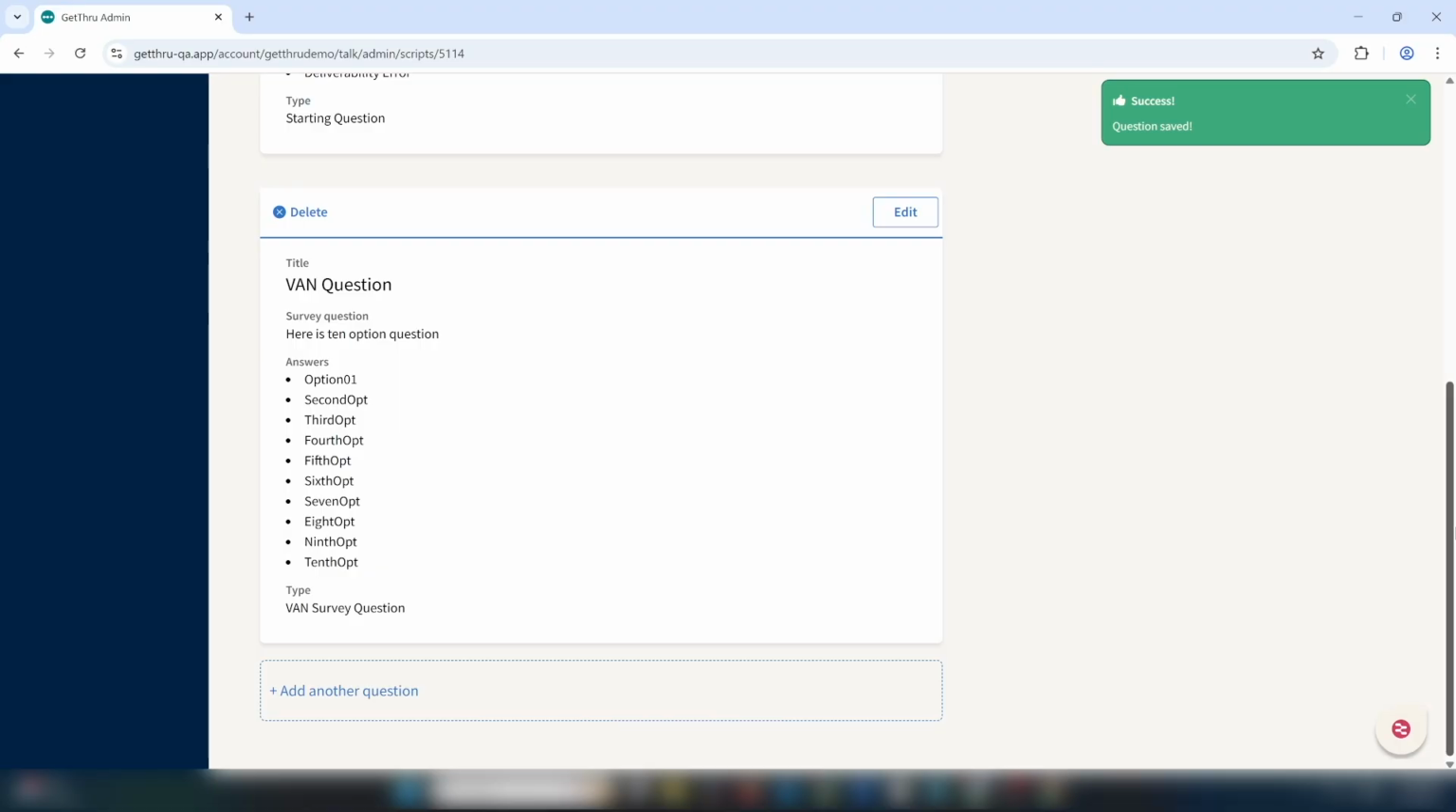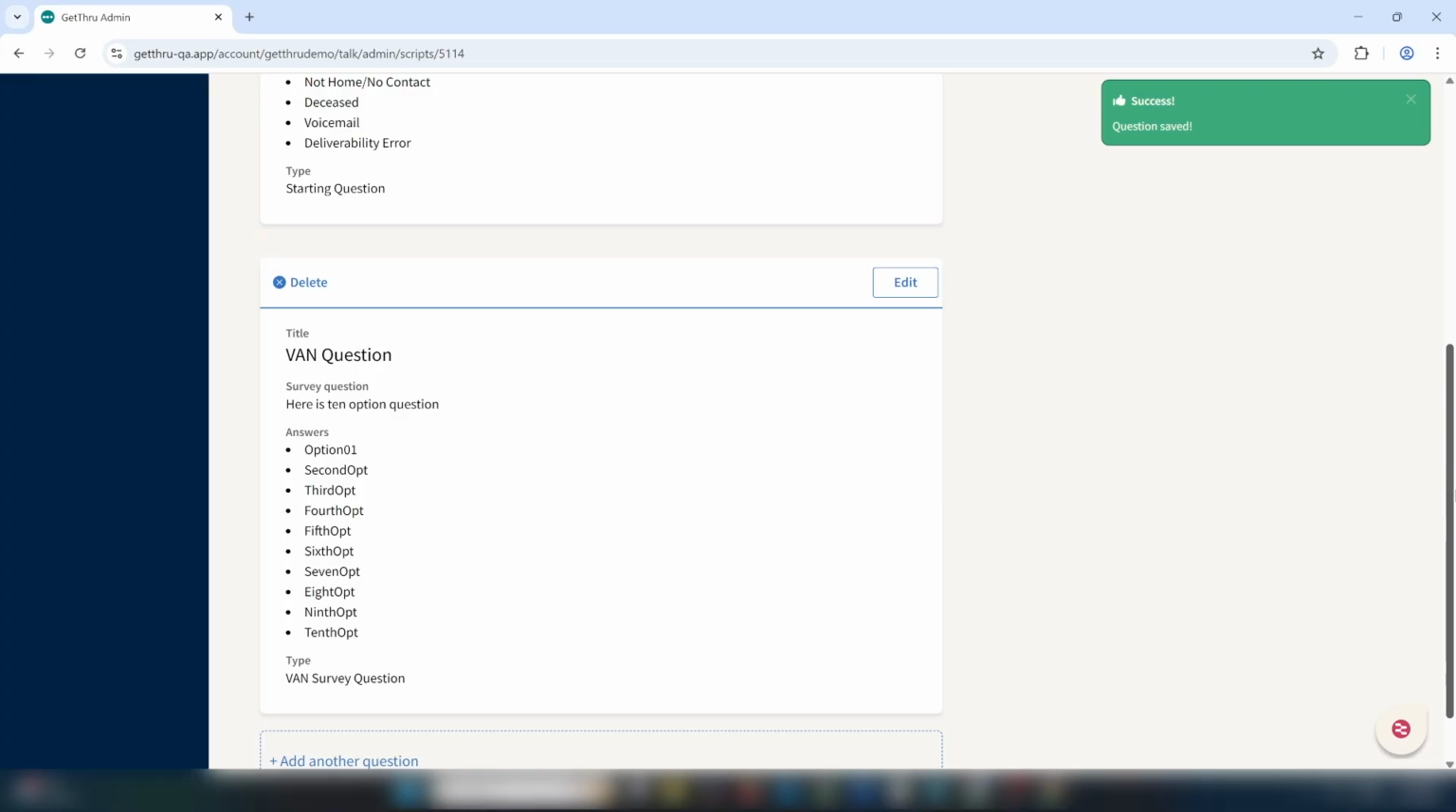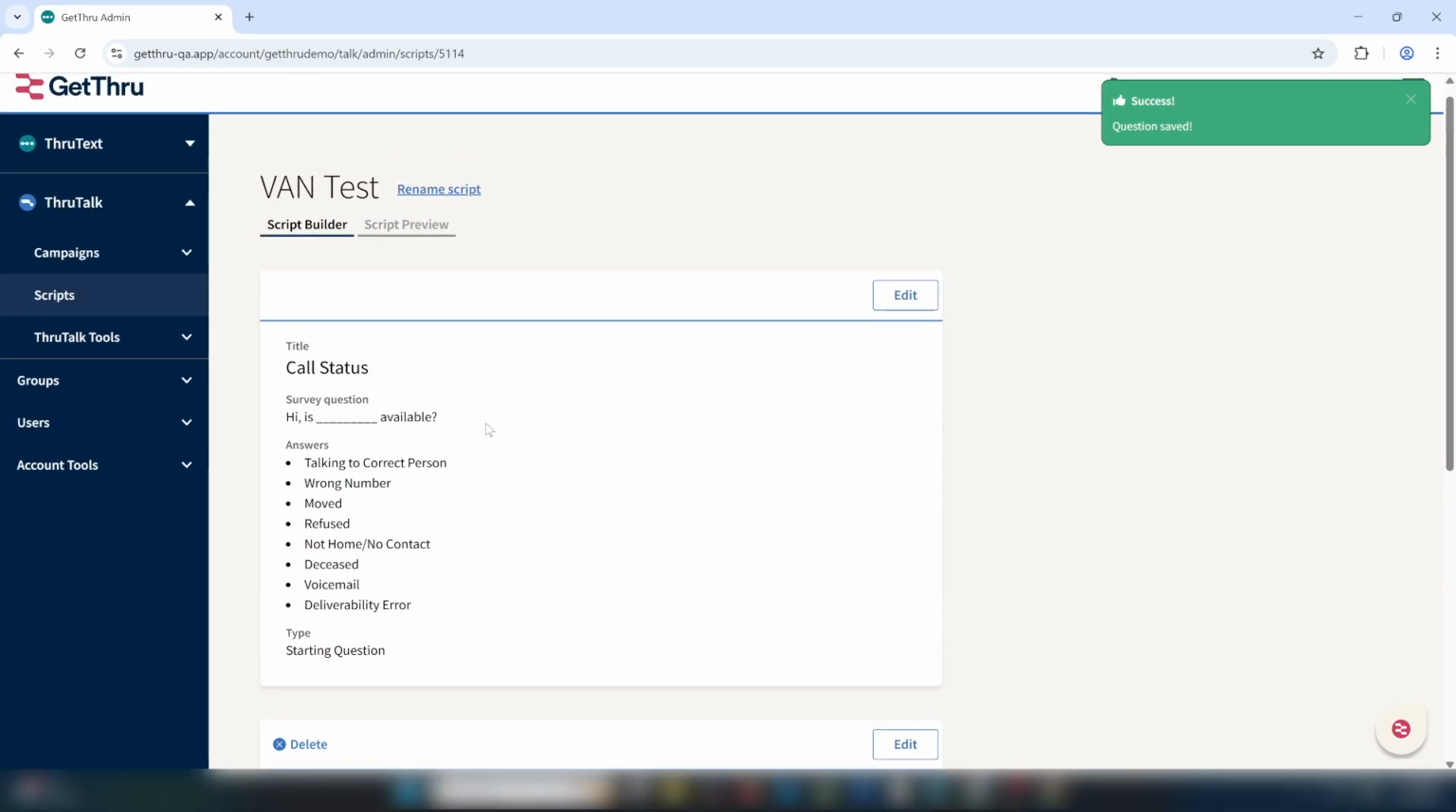One important note: the Talked to Correct Person result does not sync to VAN with a Canvass code. To ensure the result syncs properly, make sure at least one of the following questions is linked to a VAN survey question or activist code. If you have any questions about script creation or VAN script creation, please reach out to support.